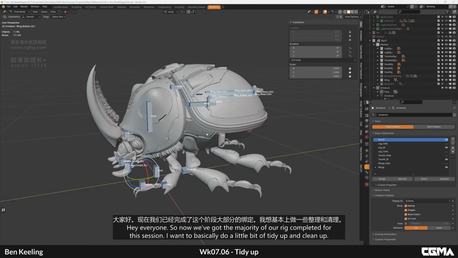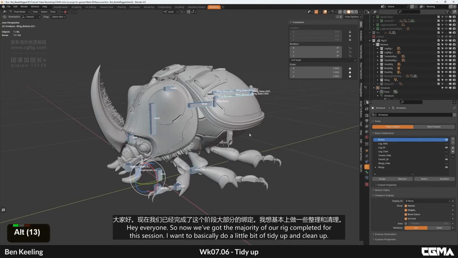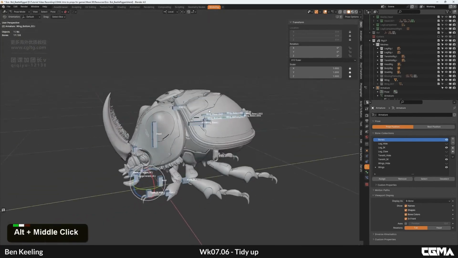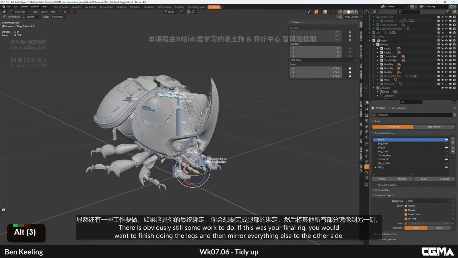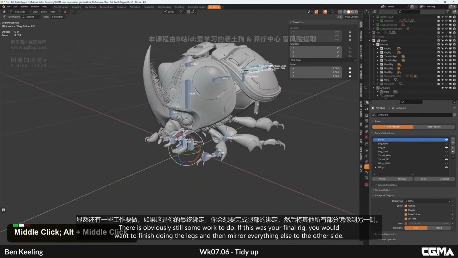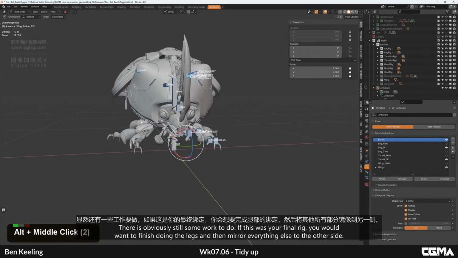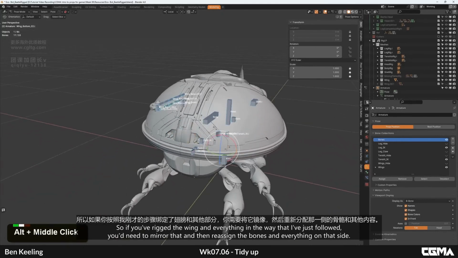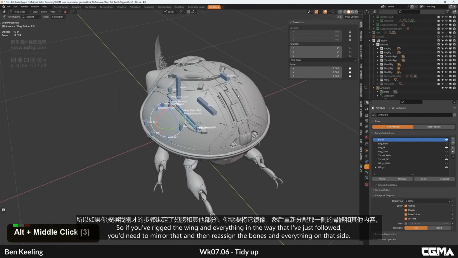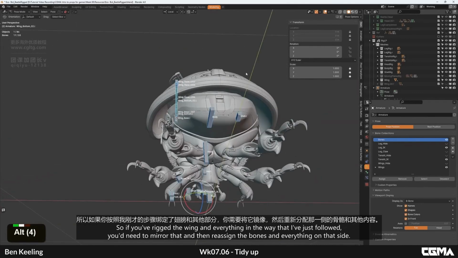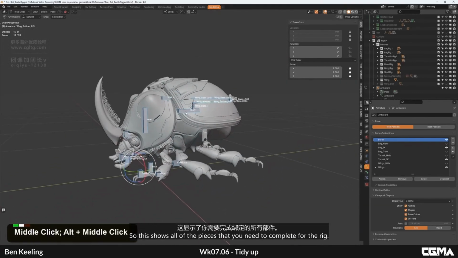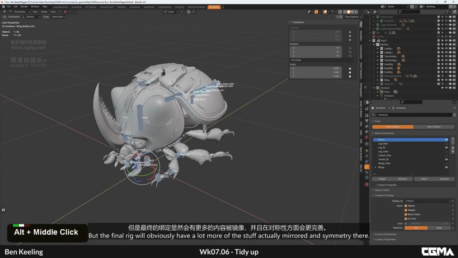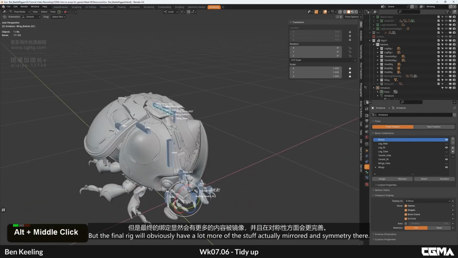Hey everyone, so now we've got the majority of our rig completed for this session. I want to basically do a little bit of tidy up and clean up. There is obviously still some work to do. If this was your final rig, you would want to finish doing the legs and then mirror everything else to the other side. So if you've rigged the wing and everything in the way that I've just followed, you'd need to mirror that and then reassign the bones and everything on that side. So this shows all of the pieces that you need to complete for the rig, but the final rig will obviously have a lot more of the stuff actually mirrored and symmetried there.